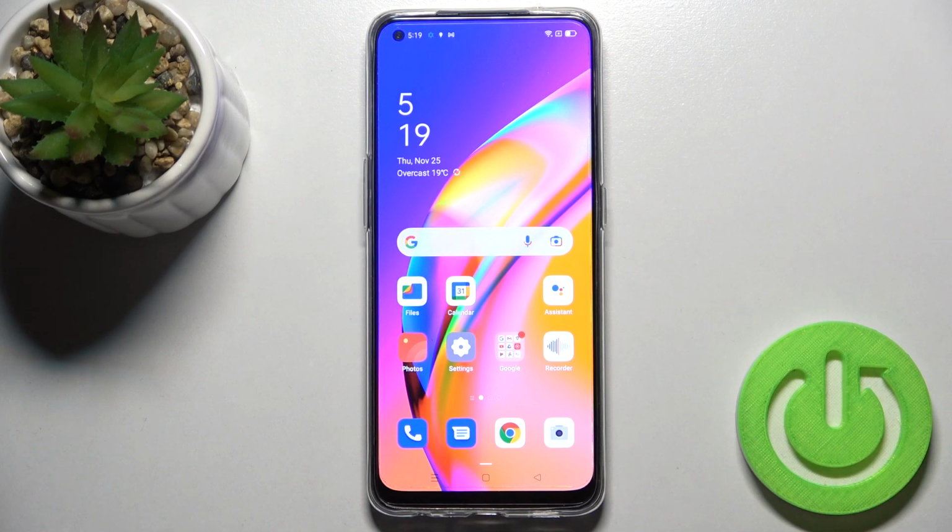Welcome. Today in front of me is the Oppo Reno 5 Lite, and I'll show you how to add or remove the home screen widgets on this device.